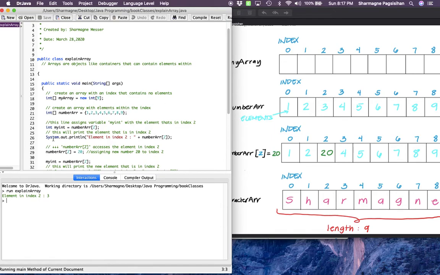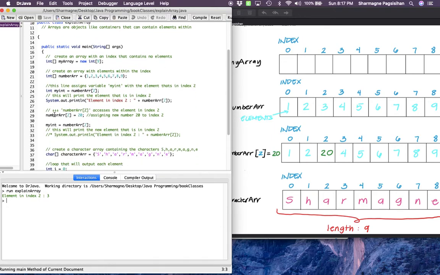And then here I'll be showing you how to alter a specific value in the array. So this line right here, numberArr bracket 2 equals 20, is assigning the new number 20 to the index 2, and numberArr, this part of the line right here, accesses the element in the index 2.